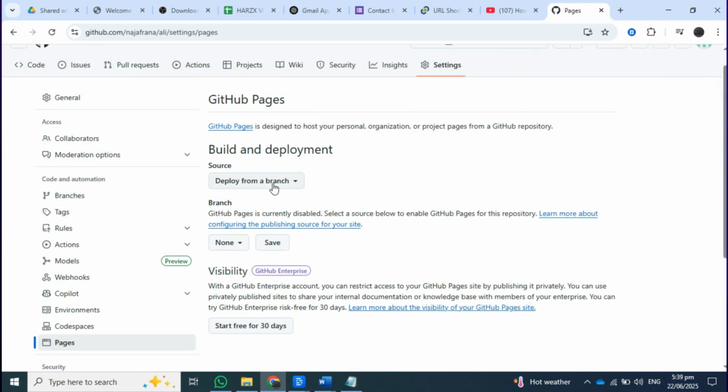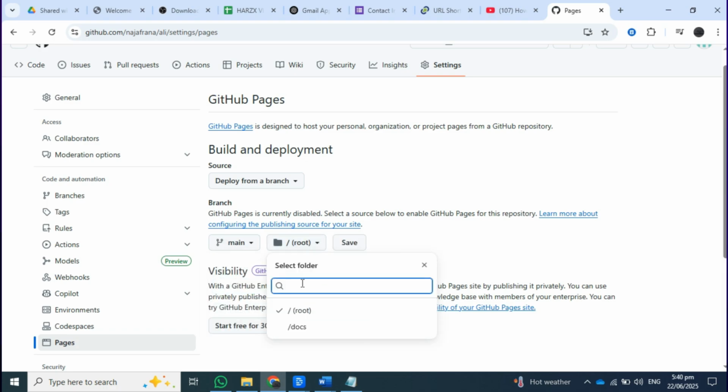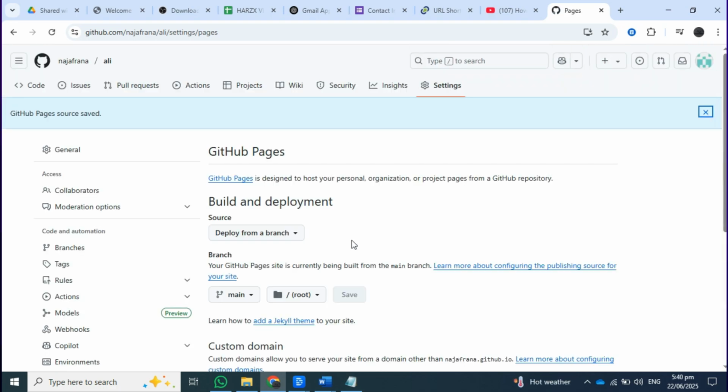Over here, make sure Deploy from a branch is selected. After that, click on None and select Main. Then select Root and click Save. Over here, GitHub will start deploying your pages.